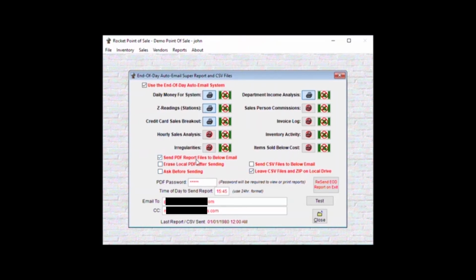Here are your options: send PDF report files to the below email. Erase the local PDF after sending. In other words, you don't want your clerks or anybody to see your PDF on how much money you make. And ask before sending. What this does is pop up a window and say, do you want to send it now? Normally leave that unchecked. The system will send it automatically.